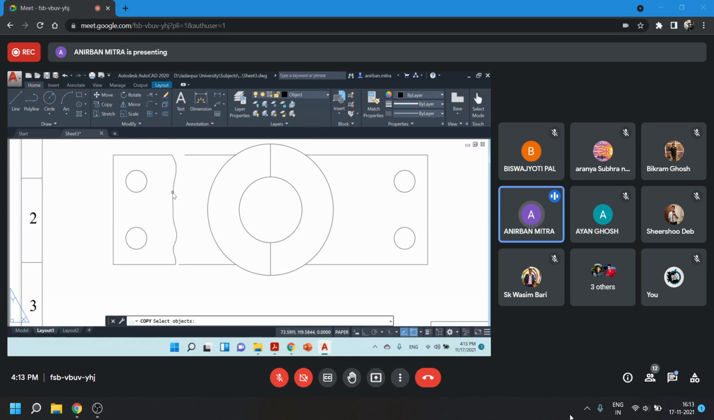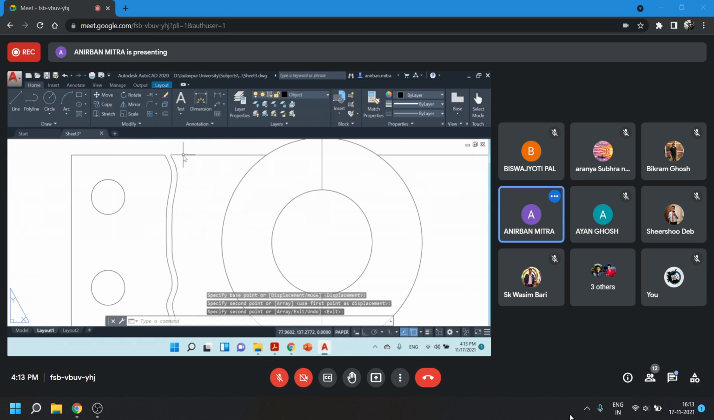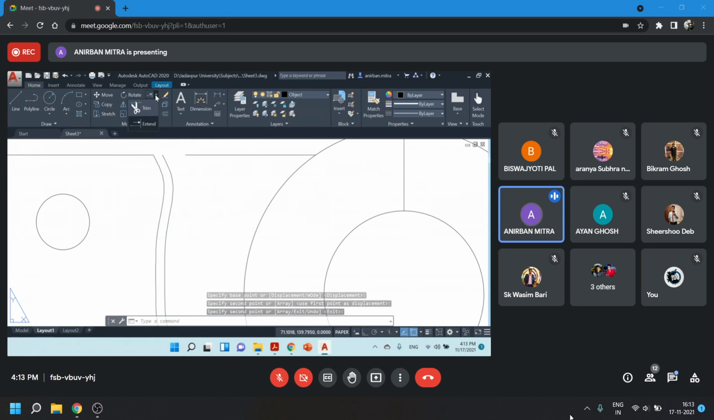I will use the copy command to make it fit. This is the base point. Copy it. But there is a gap, as you can see. The gap needs to be closed. So you can always use the extend command. Select the boundary and draw.